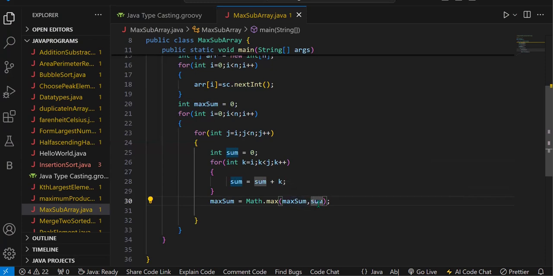Which has the maximum number? For example, maximum is equal to 0 and sum is equal to 1. So it is 0 and 1, so sum is the maximum value. That value will be inserted into this maximum. Now the maximum will be 1.